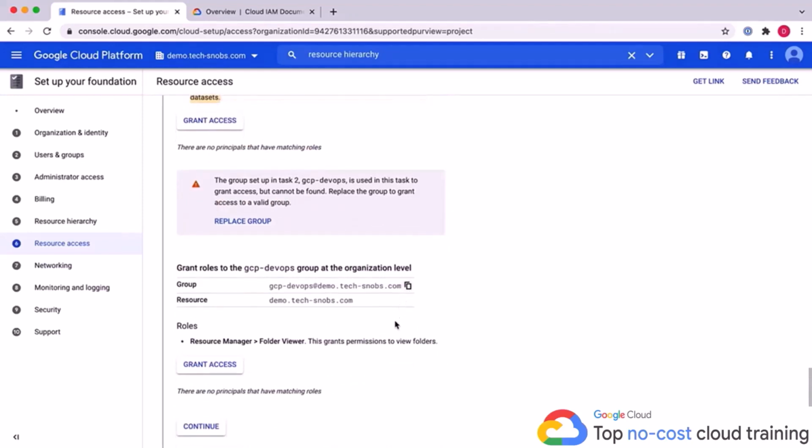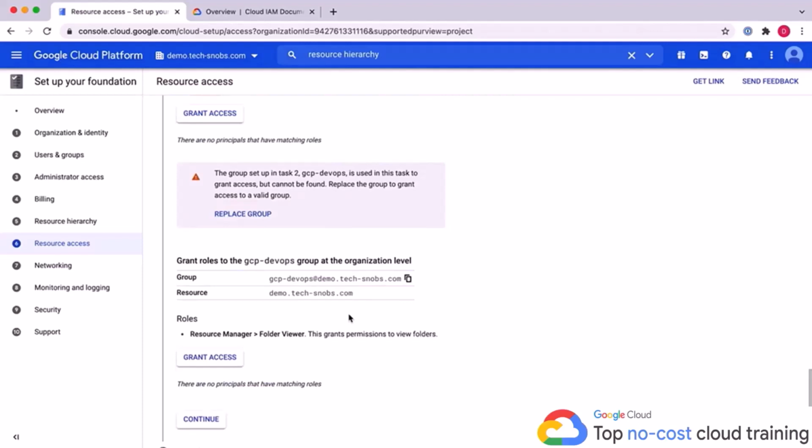And we'll scroll down a little more, and let's just say you wanted a real basic role, like somebody just to view folders. Maybe it's an auditor of some sort, or maybe someone at your organization just needs to know how your folders are set up. Well, you can give them this resource manager role for the folder viewer, and they can view all the folders. So maybe it's an executive and they want to see how the organization is set up. This would be a good role for them.